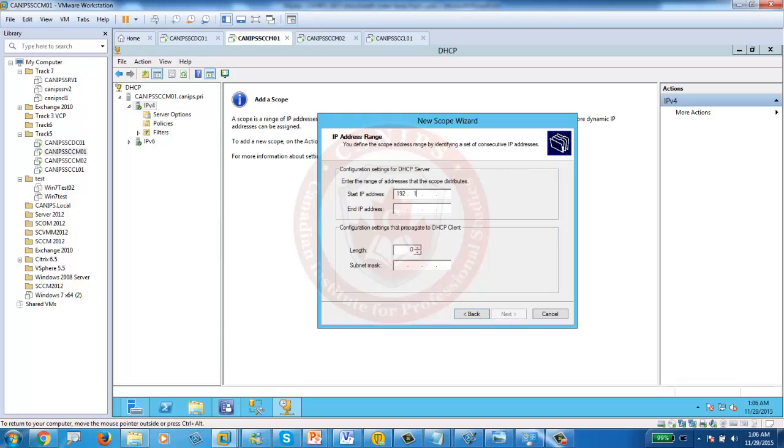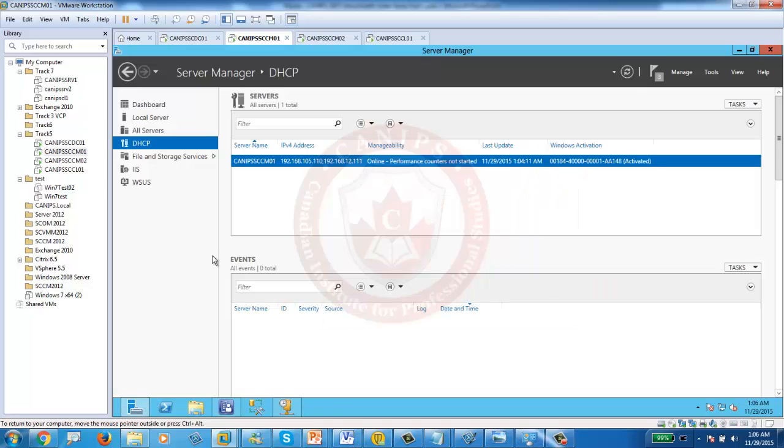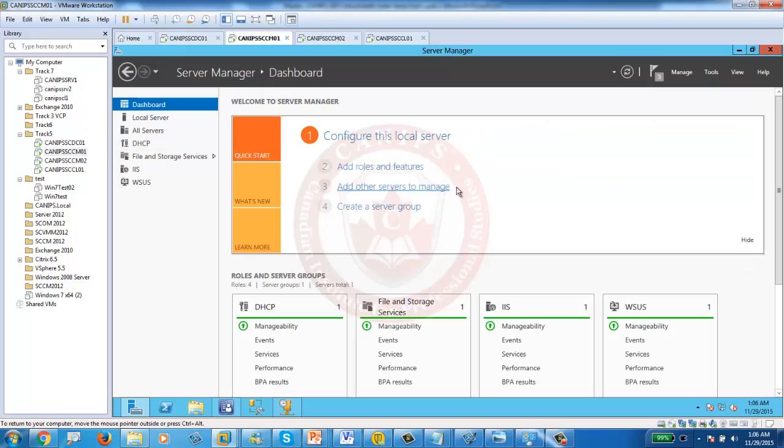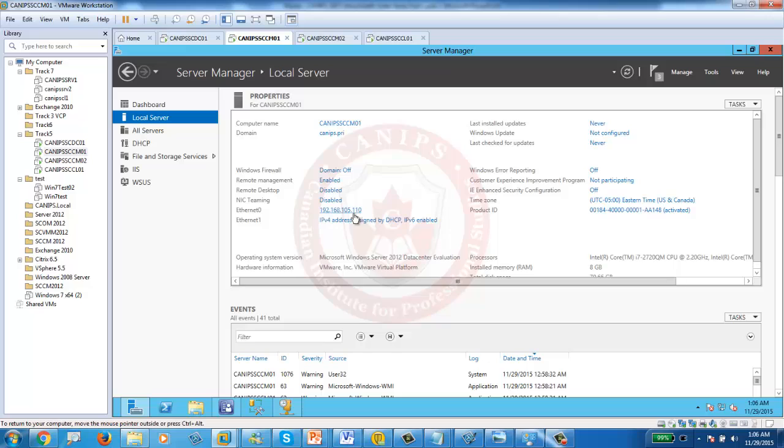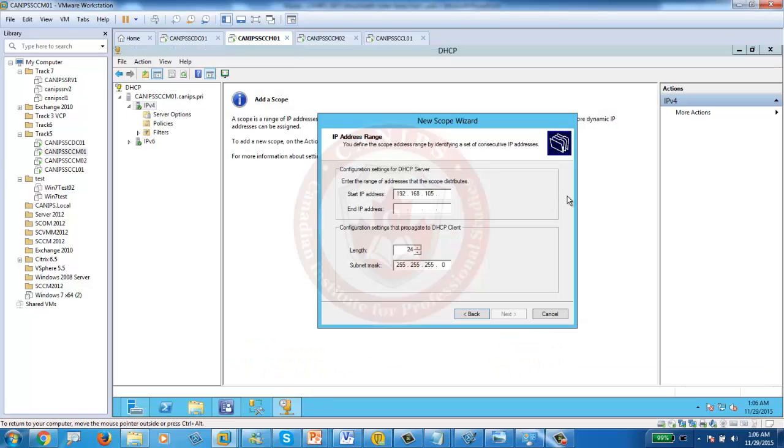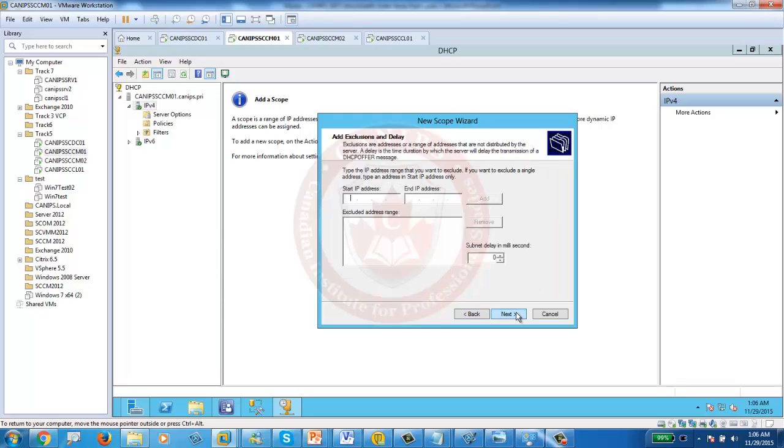My starting IP address will be 192.1.0.5. In this network I have 105 address. Let's make sure. Yes, it is 105 network. What is this server IP address? So this server is 105.10. So here, my scope starts from here and to 254. Subnet mask remains the same.